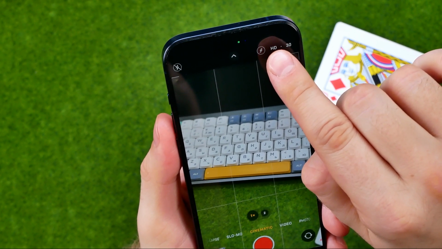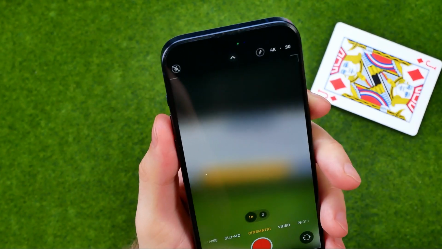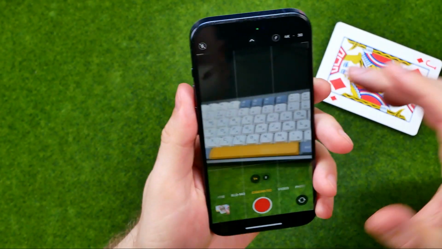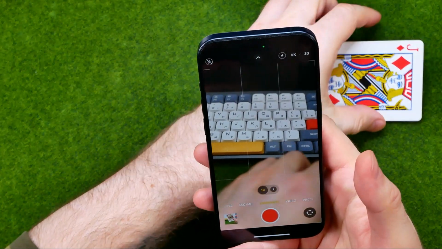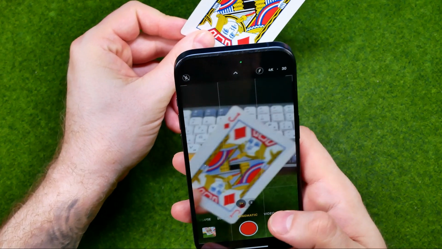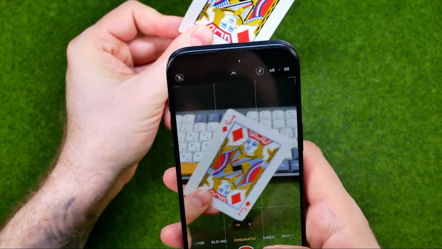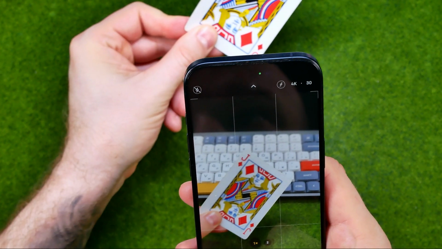All we have to do in order to change it to 4K is just tap at HD. And now we are able to record cinematic video in 4K resolution. All we have to do is just tap at that record button.